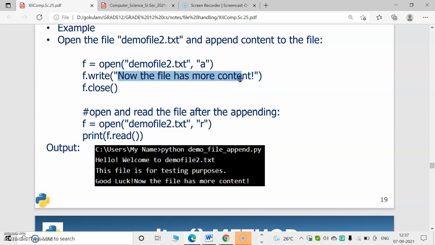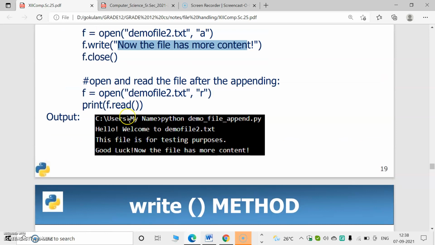Now the file has more content. "Now the file has more content" is printed. It is appended. Some data already existed in demo file 2.txt. This content, "now the file has more content", is appended to the demo file 2.txt. So all the content is printed by using the open function. After the open function also it is better to close the file.